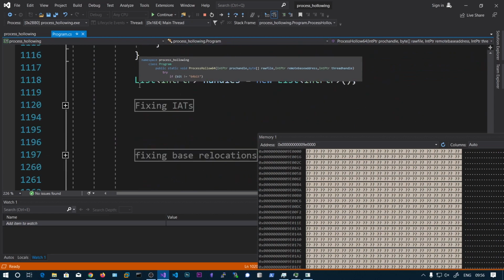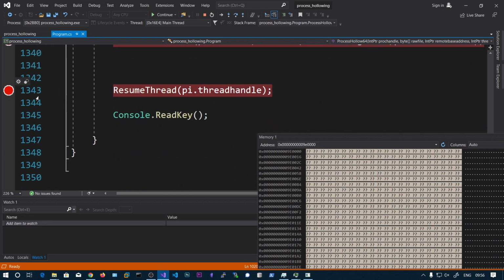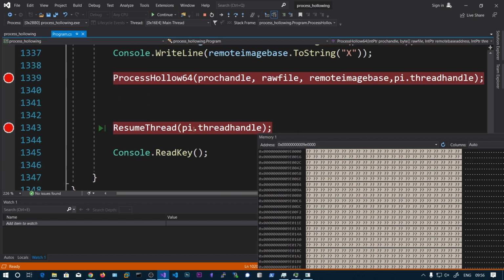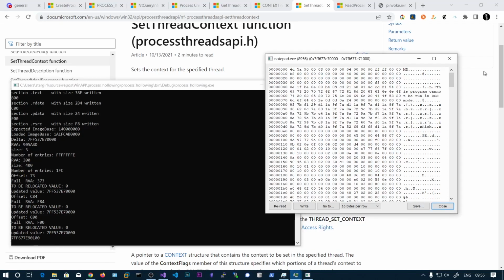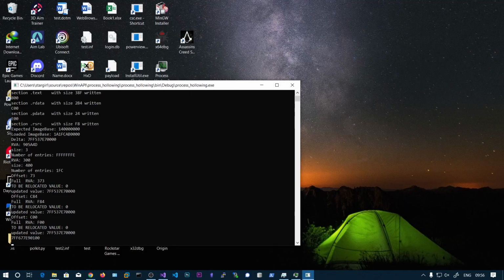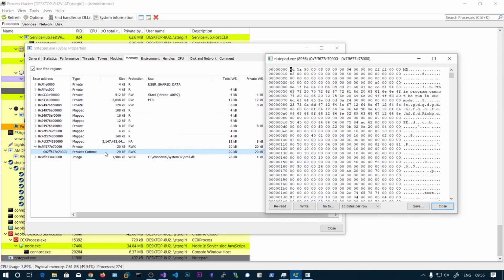So let's also put the breakpoint here. After that, we will use ResumeThread to resume the thread. So click on continue. We will write our malicious PE into the process memory. Now we need to close this one and refresh this, and here we can see a single private memory region with our latest payload.